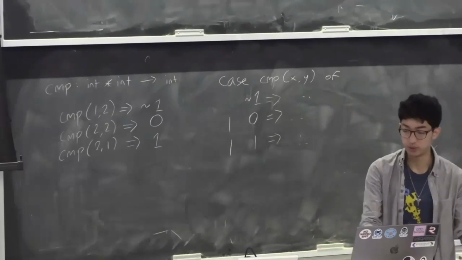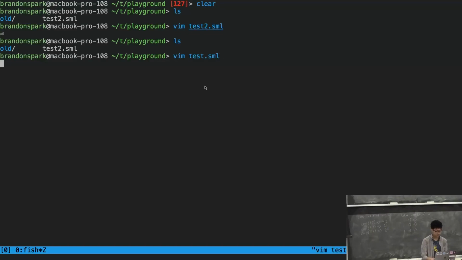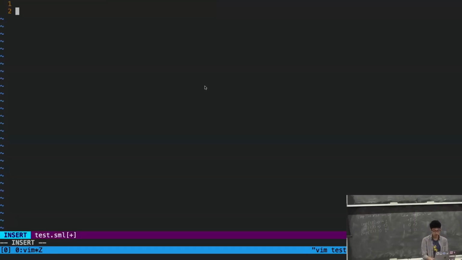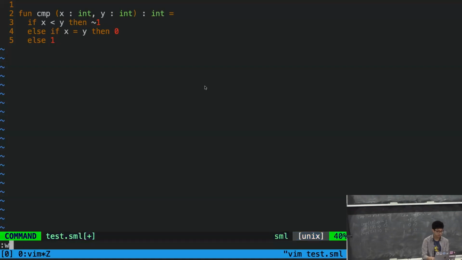But actually, let's put this into the playground. So vim test.sml. Okay, so xy: if x is less than y, then -1, else if x equals y, then 0. And then else we're going to return 1. Those are our three cases. And I'm also going to annotate this: this is of type int, and this is of type int.